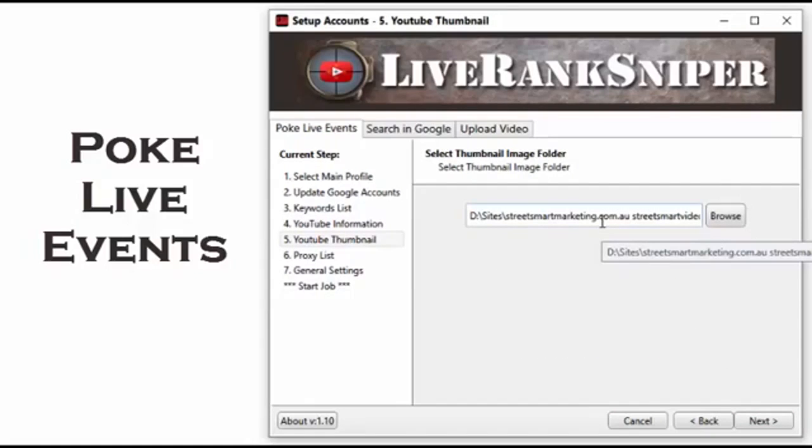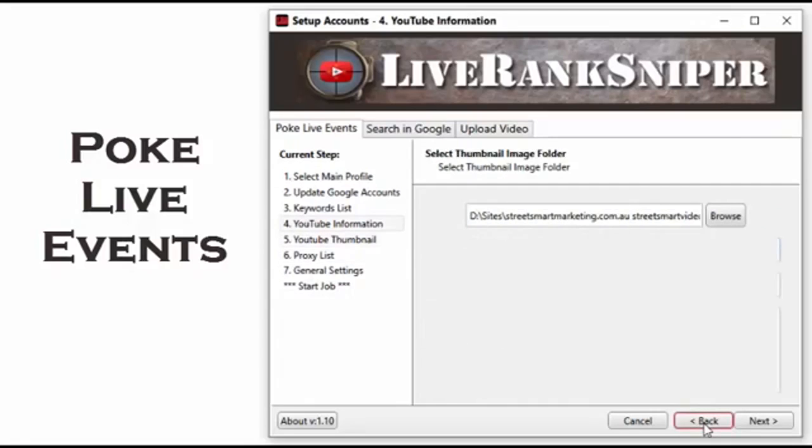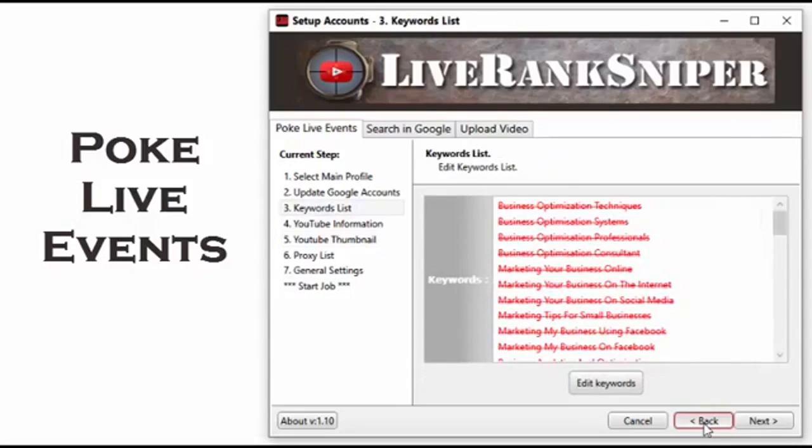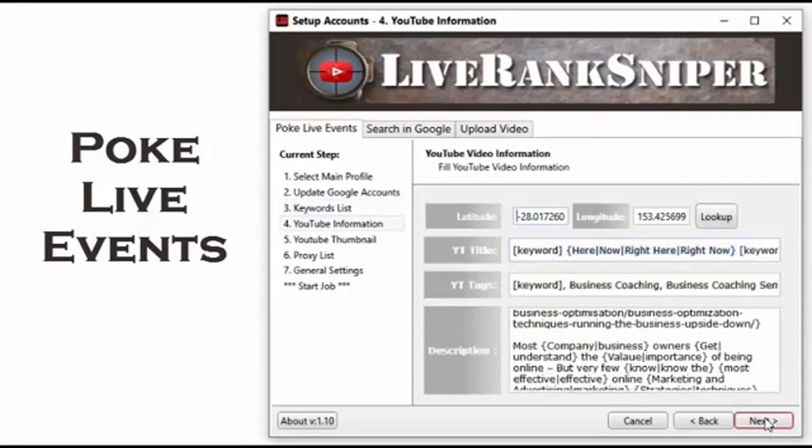Here is where you locate the thumbnail folder. In that folder you can put as many thumbnails as you like, and each live event the software creates, it will choose one of those thumbnails listed randomly. Click next. Here we have the ability to use proxies. If people want to use proxies, that's cool. You put a list of them in there, and then when it uses one, it will always associate it with that YouTube account. So if you run that YouTube account again, it will use the same proxy, which is very cool. So I'll move forward.